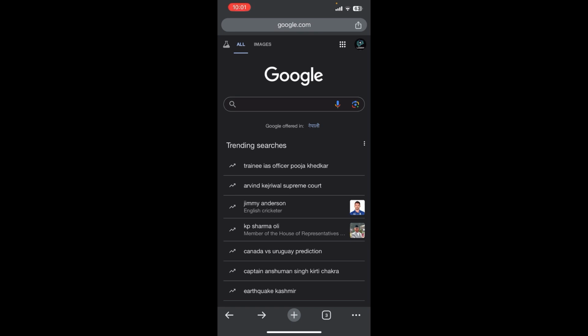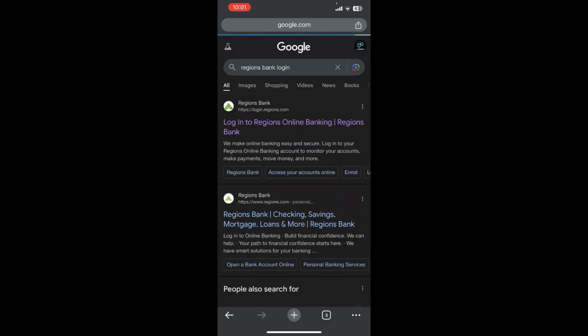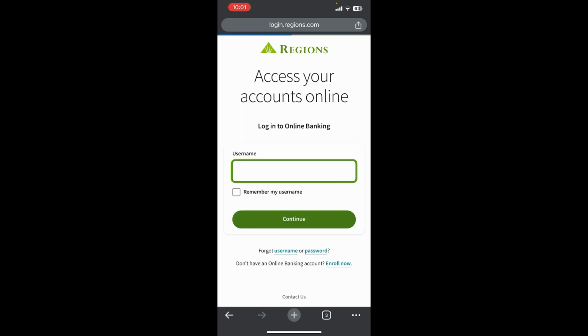First thing first, I assume that you have already opened any of the internet browsers and now you need to search for the Regions Bank login in Google. Once you do that, you will be able to see a link at the top of the screen, where you need to tap on that link and you will be redirected to the official login page of Regions online banking, where you can see it is asking us for our username.